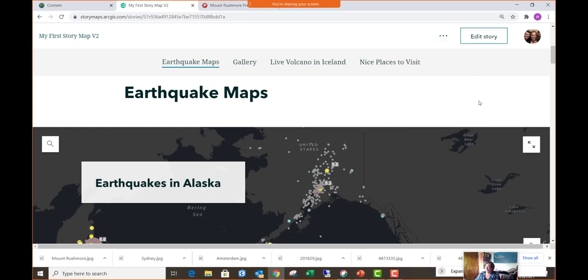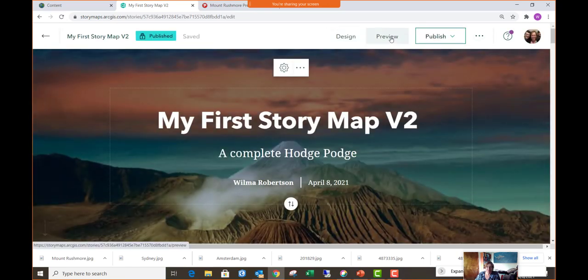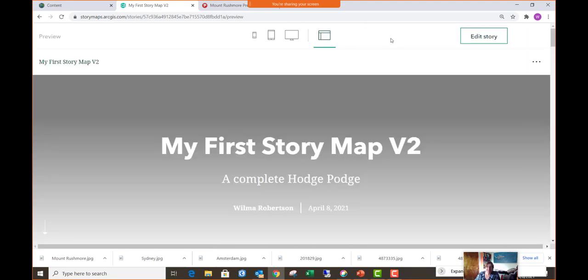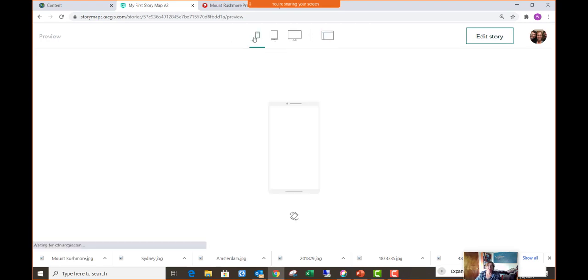Okay, so then there's one more thing that I would like to do. I'll click back on Edit Story, and I would like to preview this. This is one of the parts that I do like, because as I mentioned earlier, I find this is the story map that works best, trying to make it fit on large devices and small devices alike. So here it will show you what it looks like on a desktop, but also on a tablet or even a mobile phone.